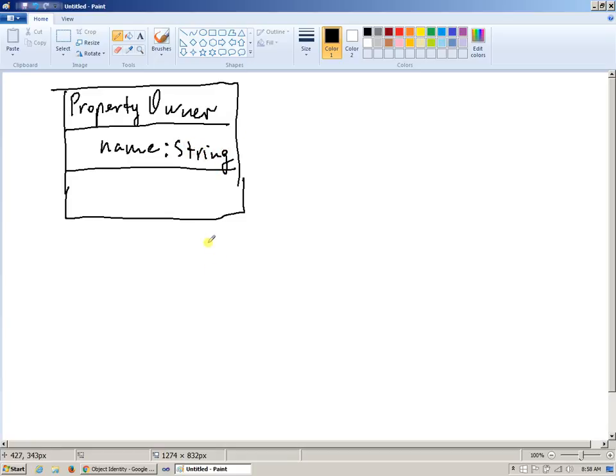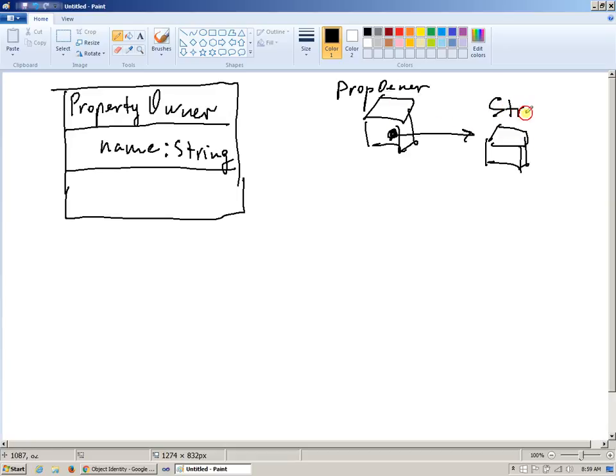So the type of this name is a string, and what it means is that somewhere else there is a string object. When the property owner object is instantiated at runtime and exists here, it holds the reference to the string, okay? So this is our property owner instance of an object, and this is an instance of a string which holds the name of this property owner. But then this reference is not unique.